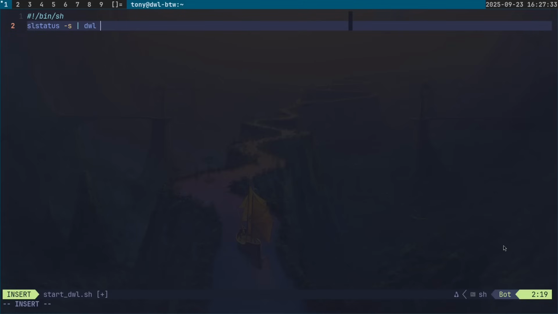And dwl allows you to pass in commands to it with another -s. So we'll just -s here on dwl. And the command we want to run when dwl launches on startup is going to be sh -c quote swaybg -i /home/tony/walls/wall1.png. And we can close out those quotes.